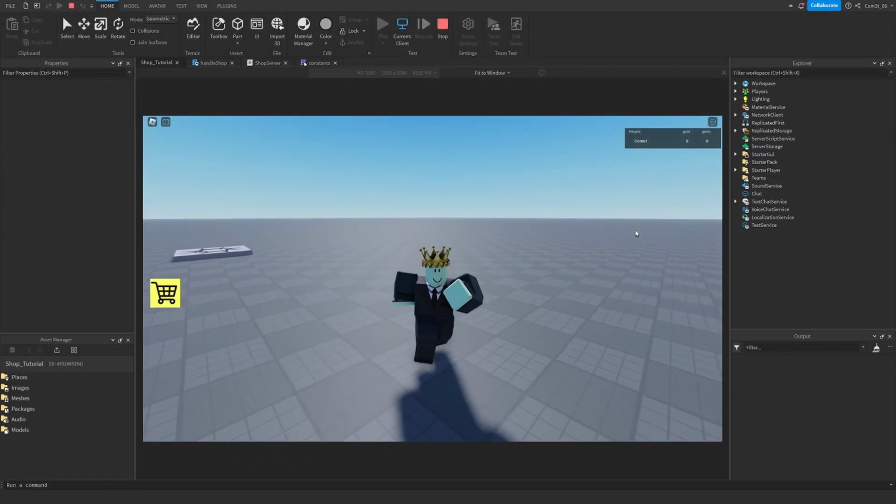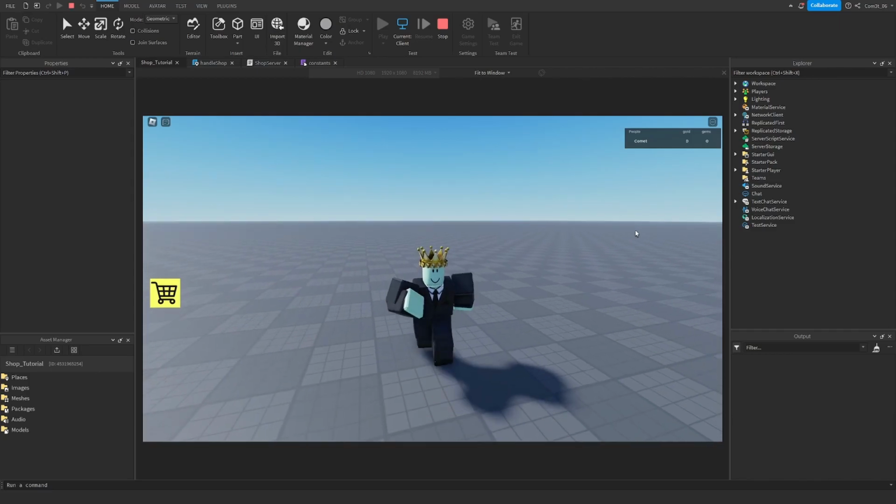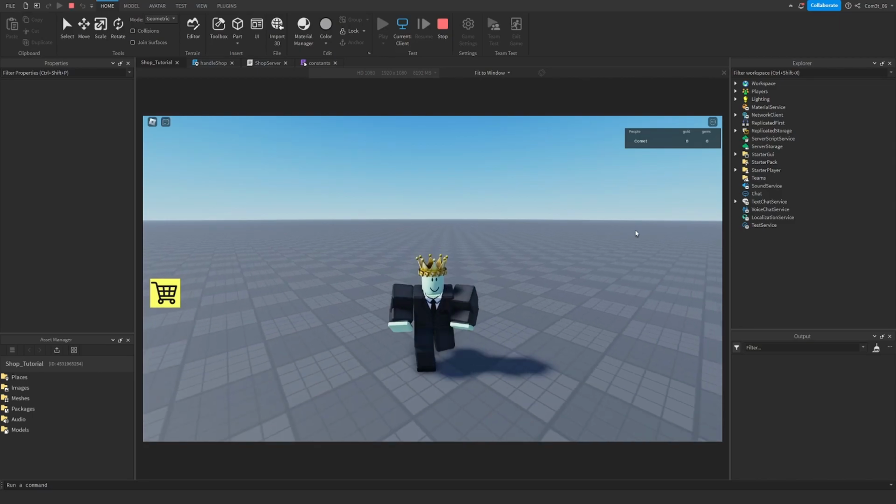Alright, congratulations on making it to the end of this tutorial. You now have all the UI you need to make an advanced shop for your Roblox game.